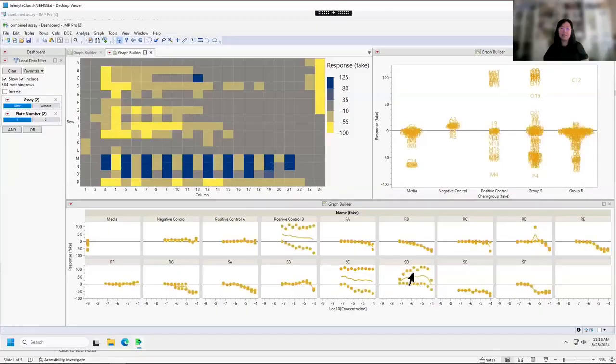So it looks like something went wrong in here. What I would typically do is go back to the scientist or the person who did the actual experiment and ask, what happened in here? What can we do about it, do we need to exclude them? Do we need to take the average of these two duplicate wells in order to analyze our data further?